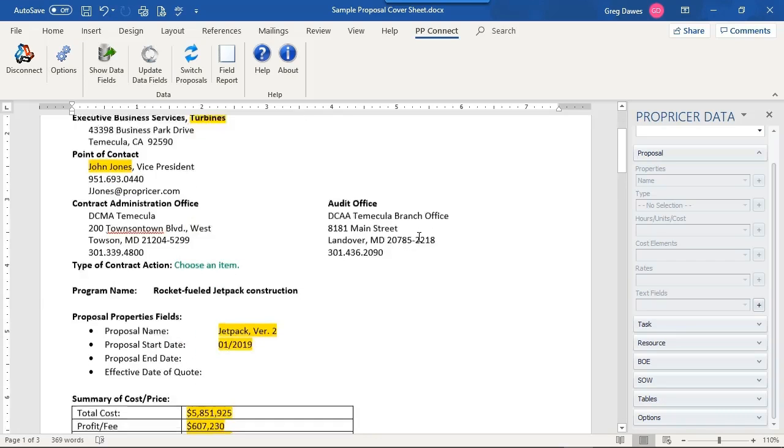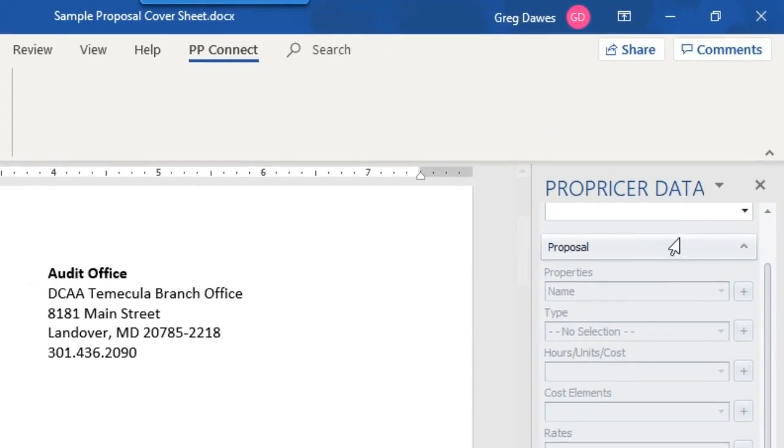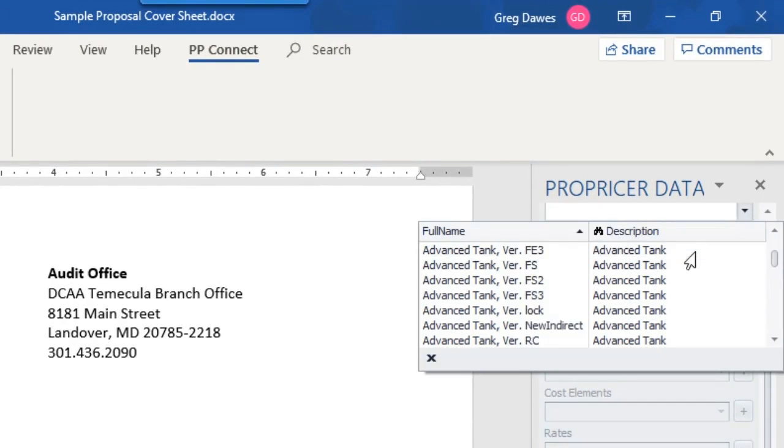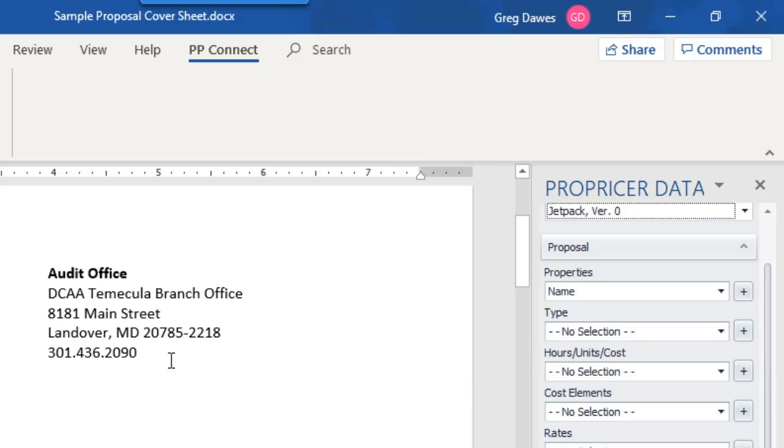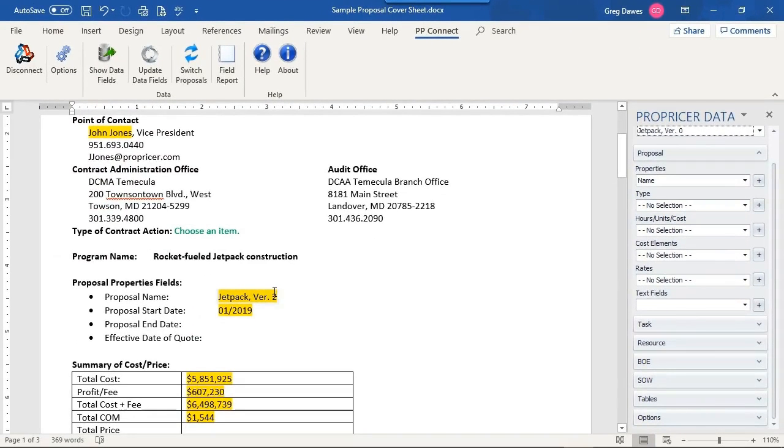To enter data, I'm going to first choose the proposal I will pull data from. Under the Select Proposal group in the Proposal drop-down menu, I'll select Jetpack version 0. Then I'll place my cursor in the location where I'd like to enter data and choose a data field.